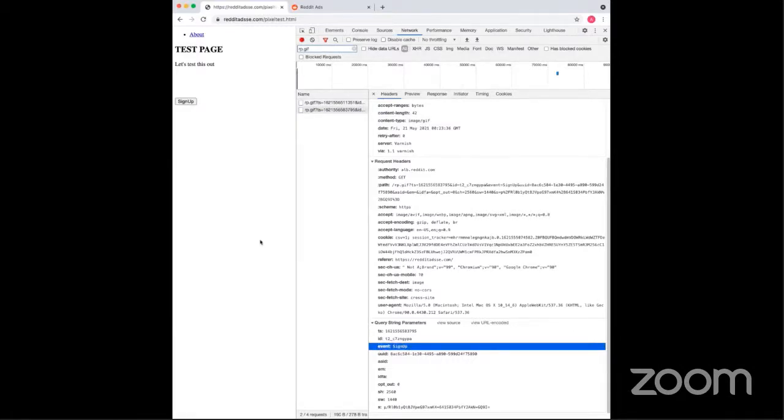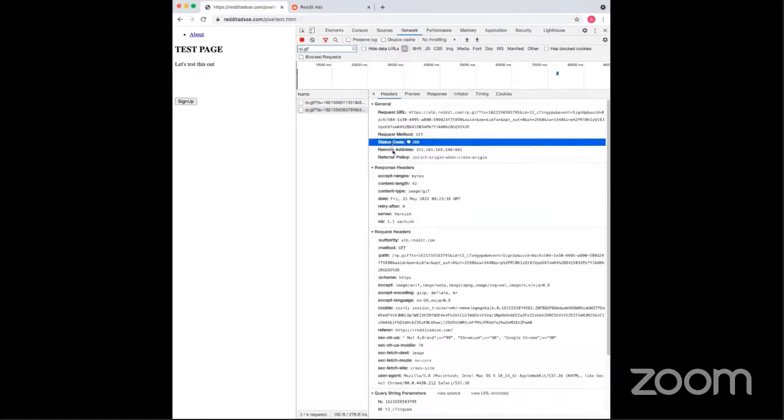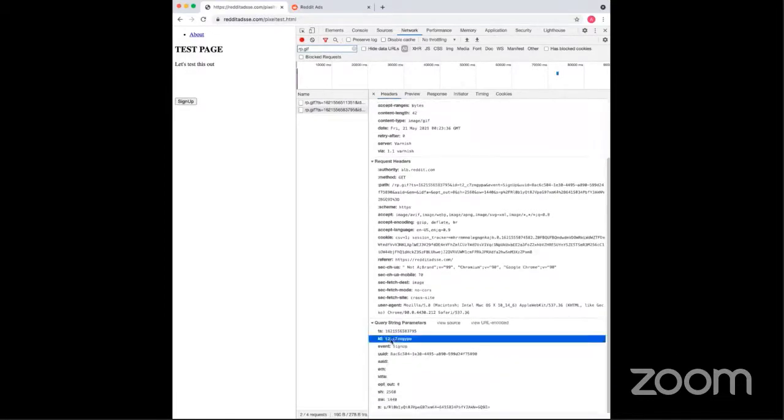So all looks good, and that's how you can check if the pixel is firing off on the page okay. So again, just look for that 200 status code here. Double check the advertiser ID, make sure it's yours. And also make sure that the pixel event that's firing off is the one you set up and expect to fire.